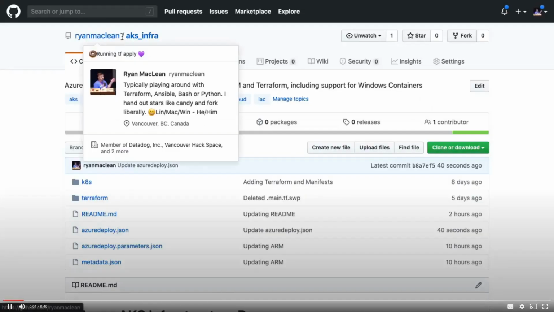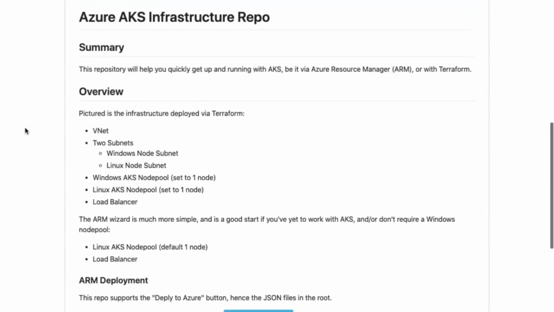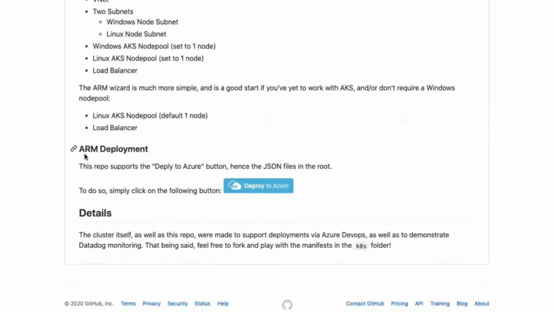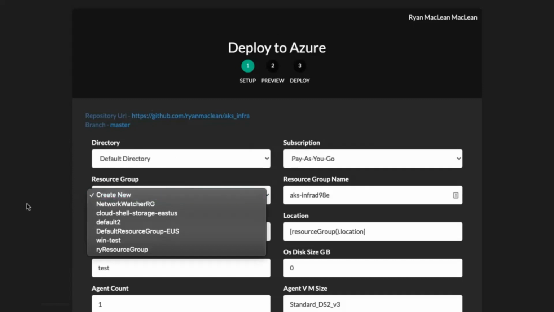All right, so basically it's a quick overview of the repo. So it's my name /AKS_infra. And going through here kind of describes what I just said, like the VNet, et cetera. But what we can do is click that deploy to Azure button. And what this will do is actually load the ARM template. And using the ARM template, we can go through a form in order to set up the resources.